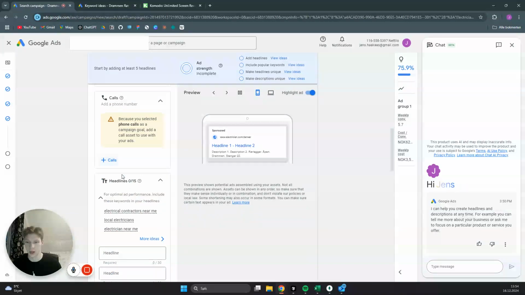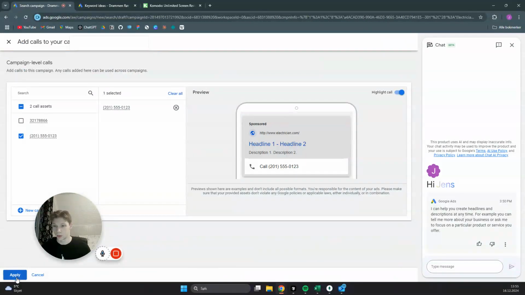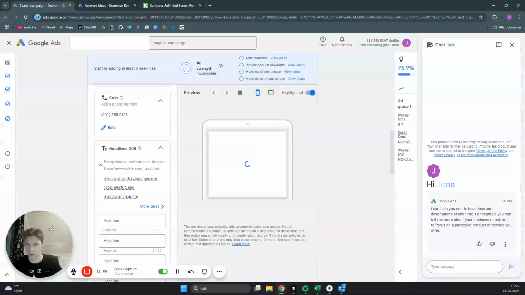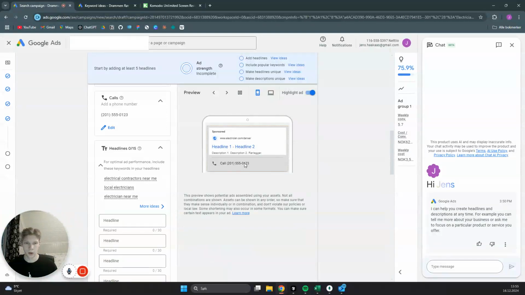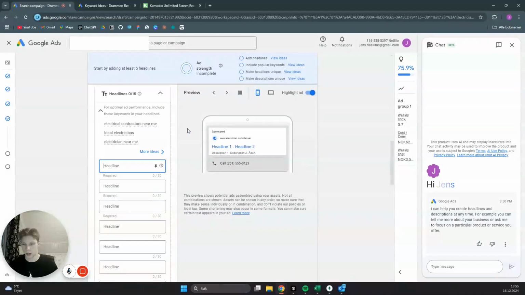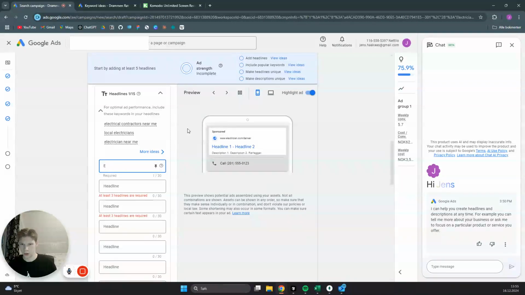Calls, this is really important that you add your phone number. Really important. So for now, I'll just apply this phone number that we've used before. There we go. As you can see here, this is how the call will be shown in the Google Ads. As for headlines, we also have a long list of headlines that works well for electricians and converts very well. For now, I'll just do some off the top of my head, which are electrician in Denver.